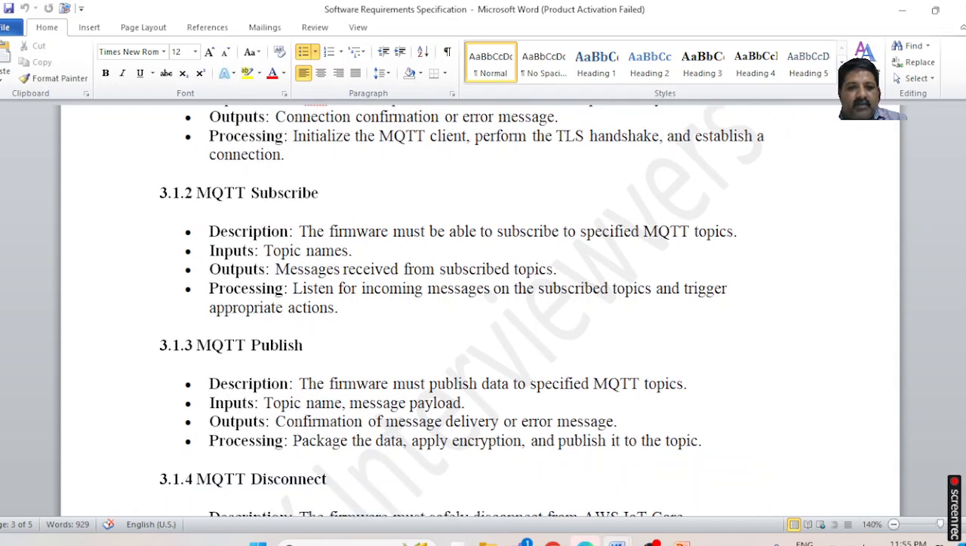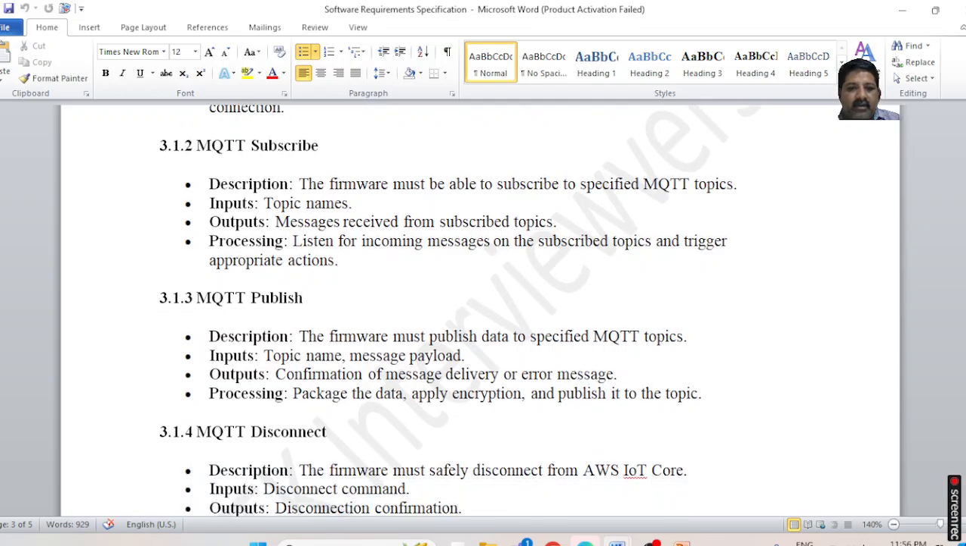Then MQTT publish. There is a topic, suppose temperature is a topic here. So you need to publish the temperature of the sensor. Inputs will be the topic name and message, and the output will be confirmation of the message delivery, with your data packaged and published to the topic.